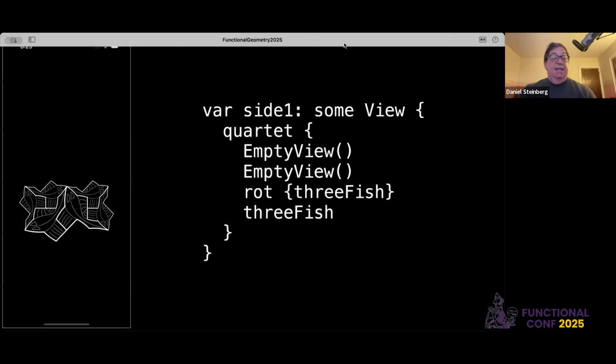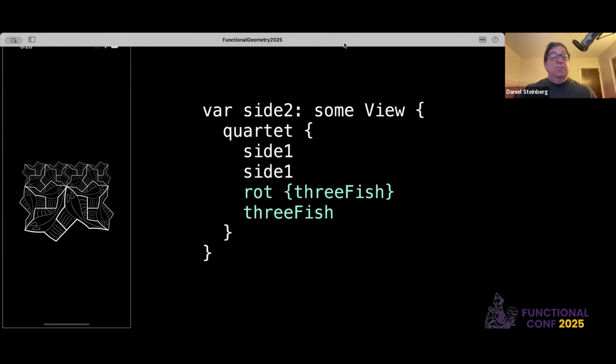So I need a side. Here's my side. It's 2 empty views on top of the quartet. It's the 3 fish and a rotation of 3 fish in the bottom, and I'm going to keep that. The bottom will stay the same, but as I iterate, I'm going to replace the empty views with side 1 when I go to side 2. So there's side 2. And when I iterate, I'm going to replace those side 1s with side 2, and you can see it start to fill out.